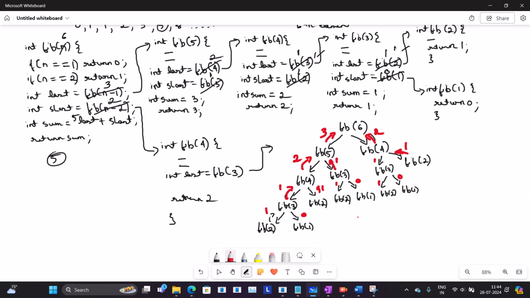So now what happened? It will add both of them. Sum is equal to last plus second last. So what is last plus second last? 3 and 2. It will return 5. So the sum is equal to 5, and in the end we got 5. So that's what we wanted, and then we are returning 5.